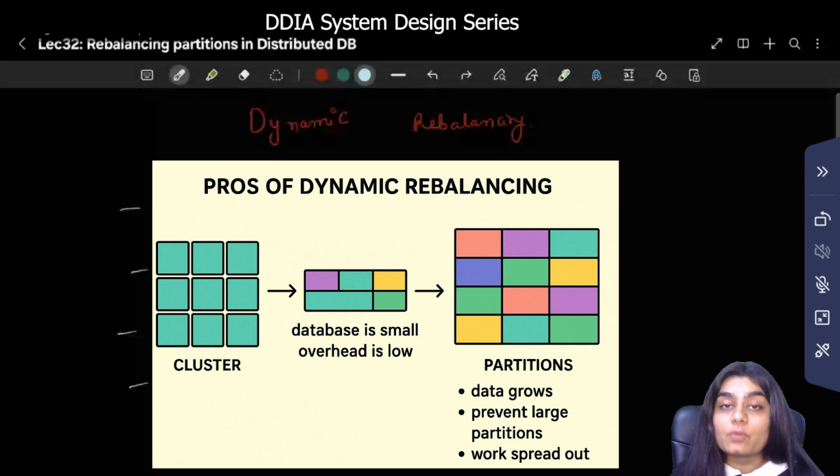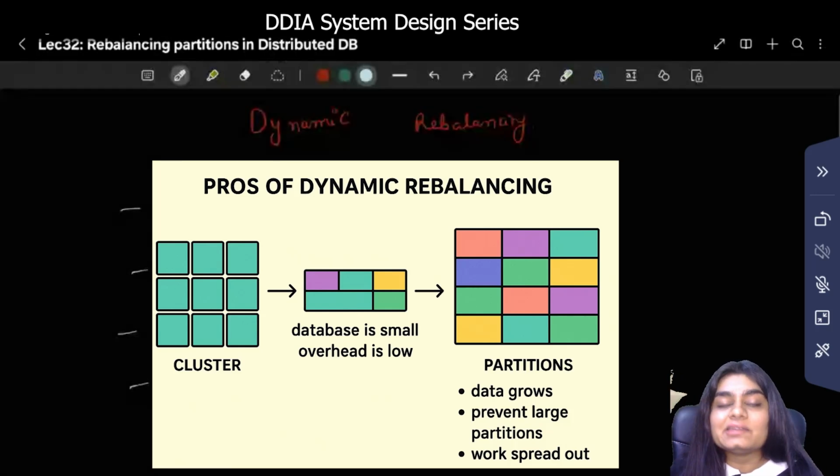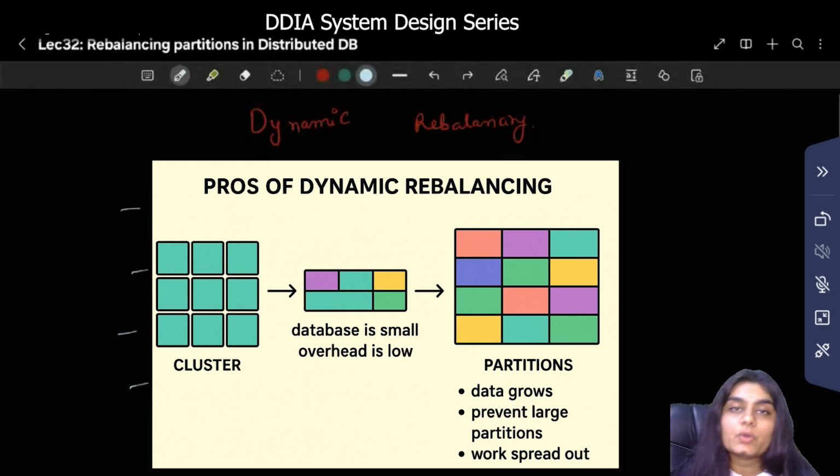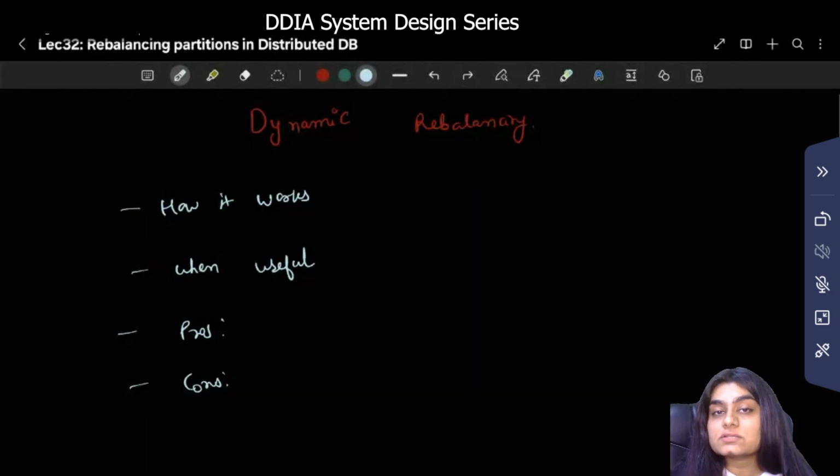When the database is small, the partitions are fewer, so overhead is low. As data grows, more partitions appear, preventing any single partition from getting too large. In other words, each partition stays within the size limit by construction. This keeps the work spread out. You are always splitting the bigger jobs into smaller ones. Okay, so now let's talk about the cons of using it.